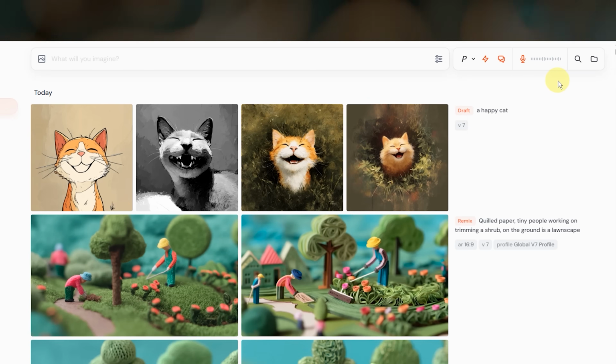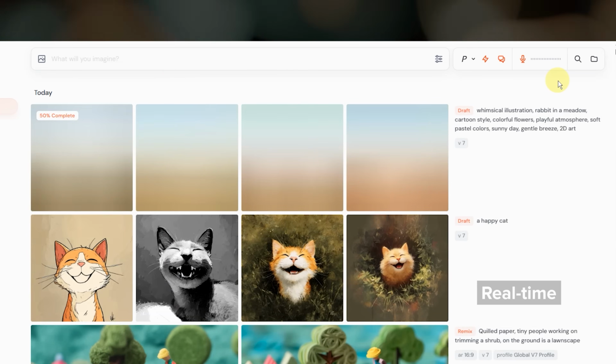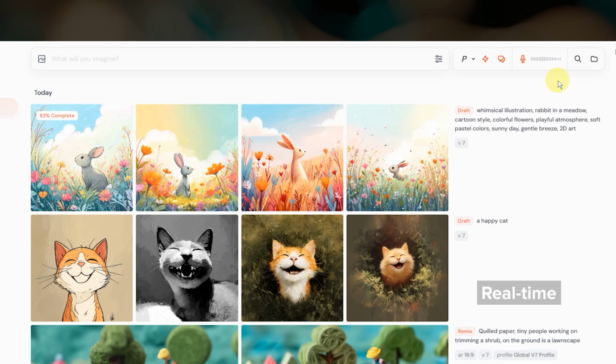So Midjourney, I only want you to submit prompts when I say the phrase, run that prompt. Okay, I want to see a black and white illustration of a rabbit in a meadow. No, I take that back. Let's do a whimsical illustration of a rabbit in a meadow. Run that prompt. And now we have some whimsical rabbits.